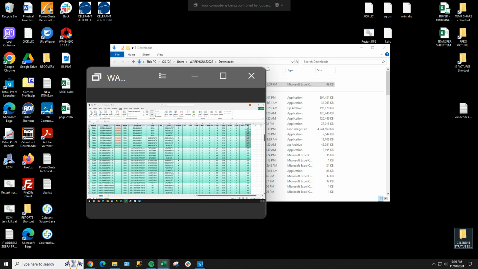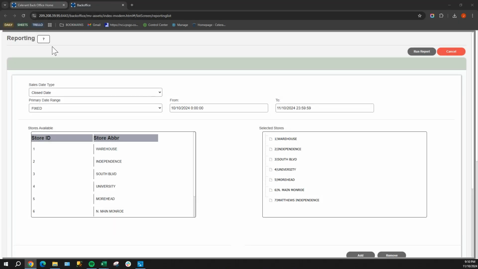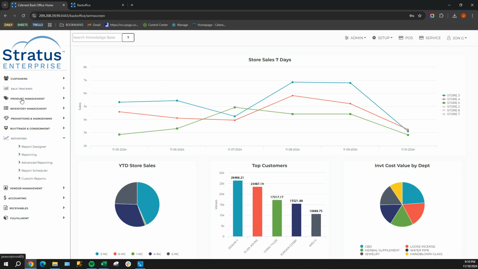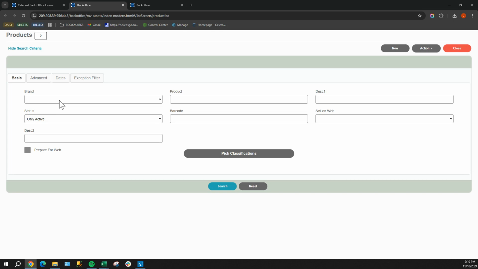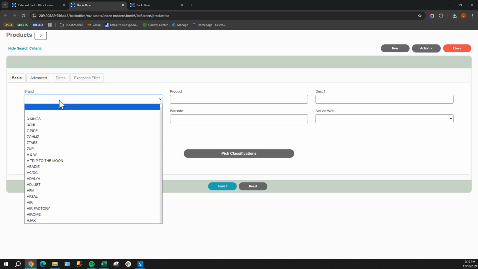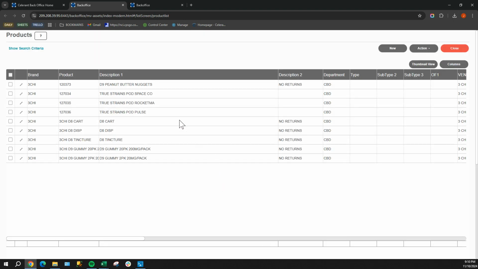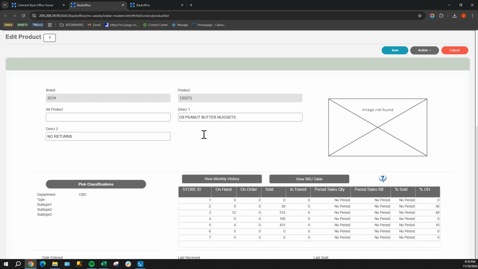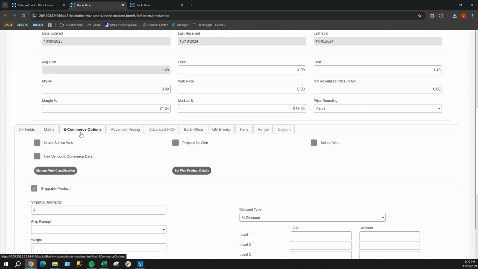So I'll open up a random product here. Just go to your product management, go into products. And if it's something in that report that said no, but it is something that you want to put online, you just want to find that item. Go ahead and hit the pencil. And then under the e-commerce options, you're going to want to click on prepare for web.